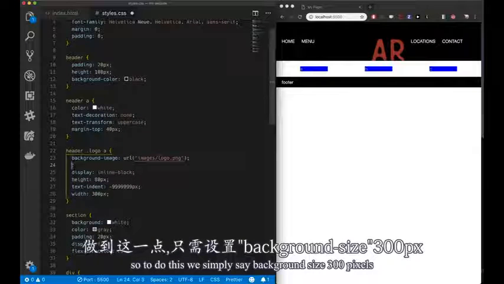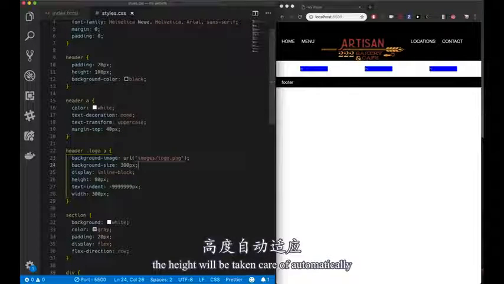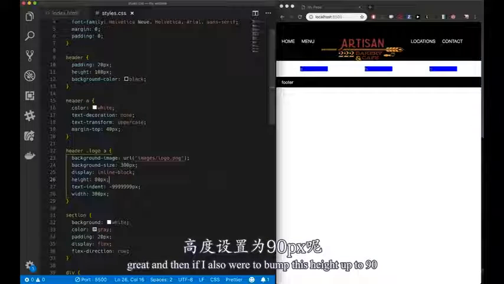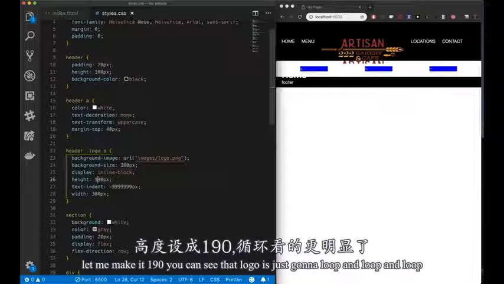So to do this, we simply say background-size: 300 pixels, and that's going to automatically apply to the width. The height will be taken care of automatically. Great. And then if I also were to bump this height up to 90, you'd see we got a little problem here. It's automatically looping that logo. Let me make it 190. You can see that logo is just going to loop and loop and loop.